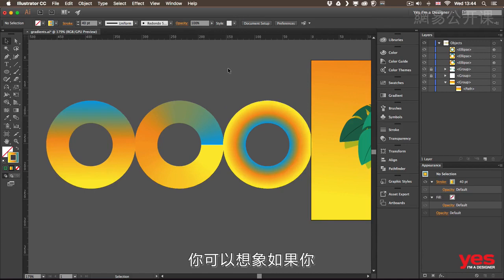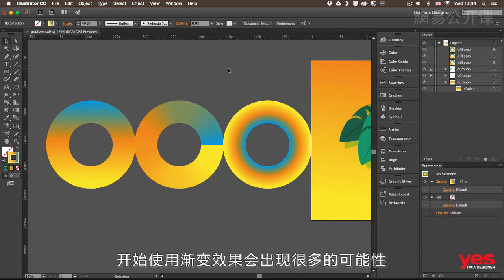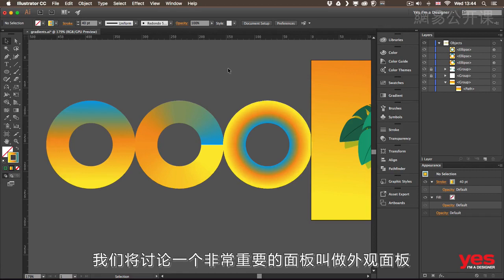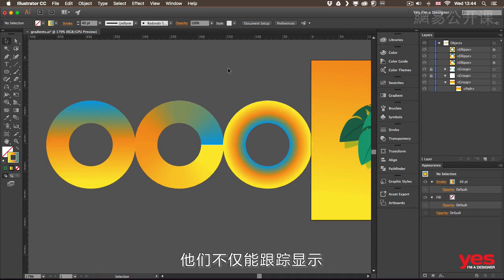And you can imagine that there's a lot of possibilities once you start working with gradients. We are going to keep using them in the following chapters, but in the next video, we will talk about a very important panel, the appearance panel, where we can not only keep track of all the changes to the appearance of objects, but also create much more complex combinations of using multiple strokes and fills and even effects.